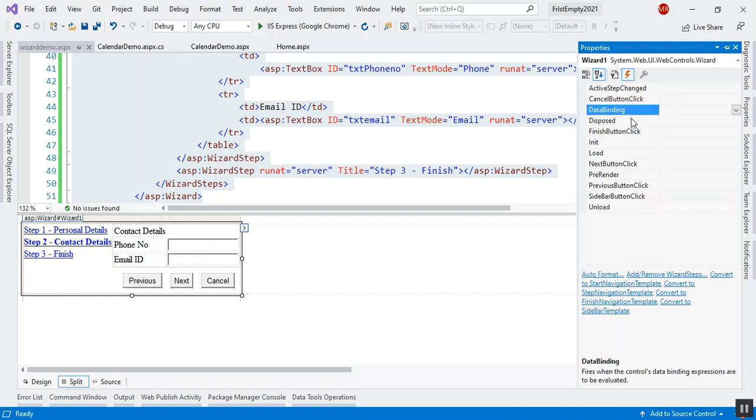We have got data binding option, which is common. Disposed is common. Finish button click is fired when we click on finish button. Next button click is fired whenever we click on next button. Previous button click is fired whenever we click on previous button. Again, on menus, if we click on sidebar steps, then it will fire sidebar button click event. Again, it is nothing but a hyperlink only. We can change it to button or whatever option we like.